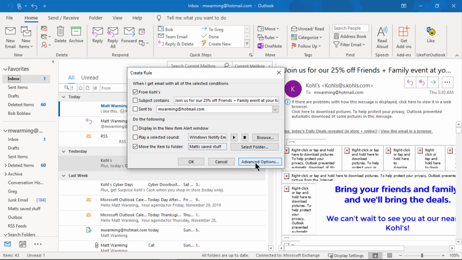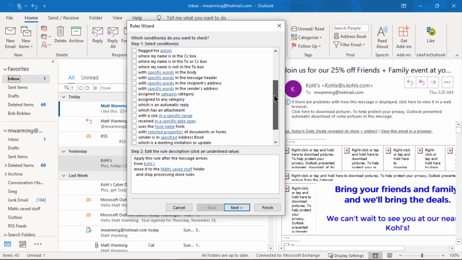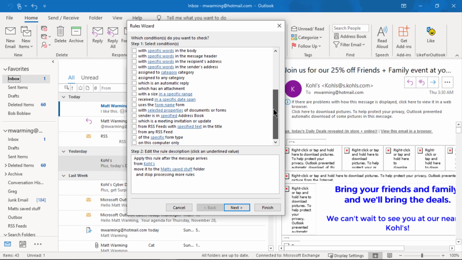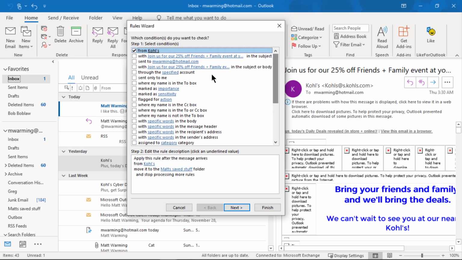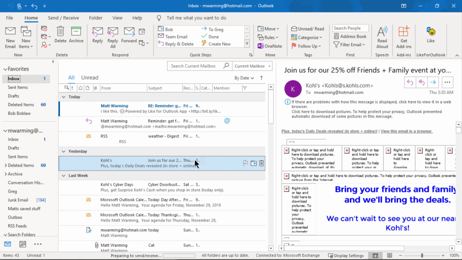I can also look at my advanced options, and we have seen this kind of interface before where Outlook walks you through all the possible criteria that you perhaps want to go into searching or finding a particular message. I think just from the department store is fine, and I'm going to say OK. Now that I have that rule created, all future emails from that department store will be going into my Matt's Saved Stuff. But what about the few that are in my in-basket right now?